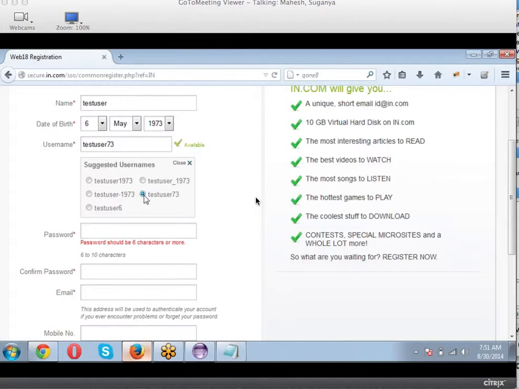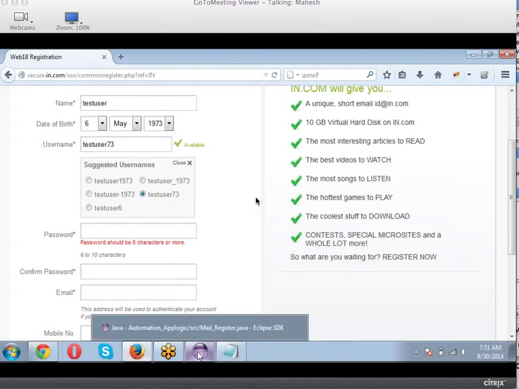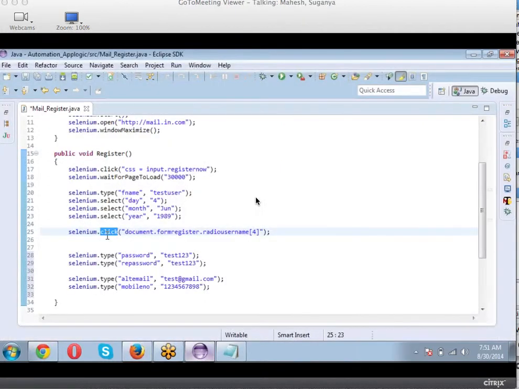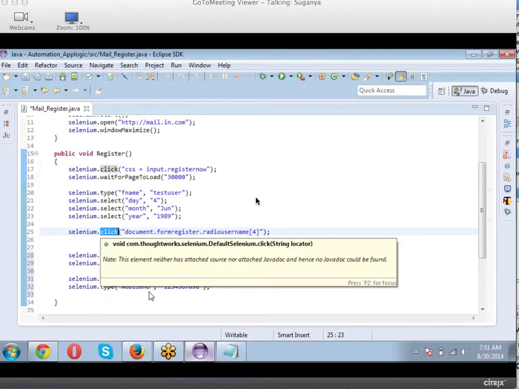So when we have to select one radio button, we click on that specified radio button, whatever we need. So then we are clicking, right? That's the reason we use the click method. Got it? Yes, I got it.